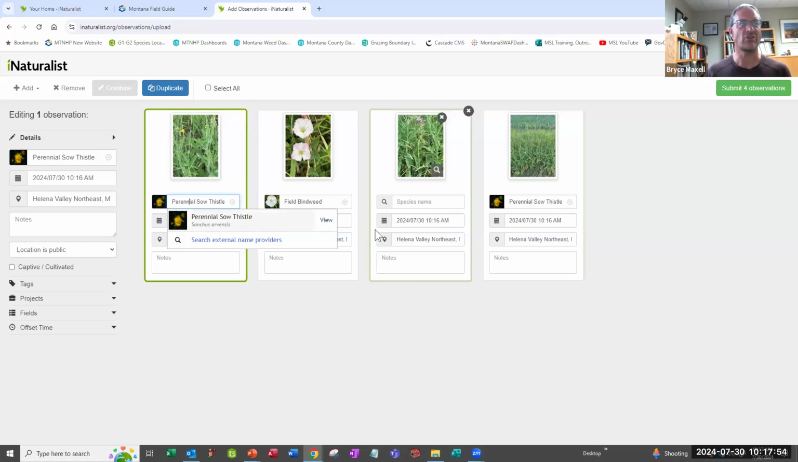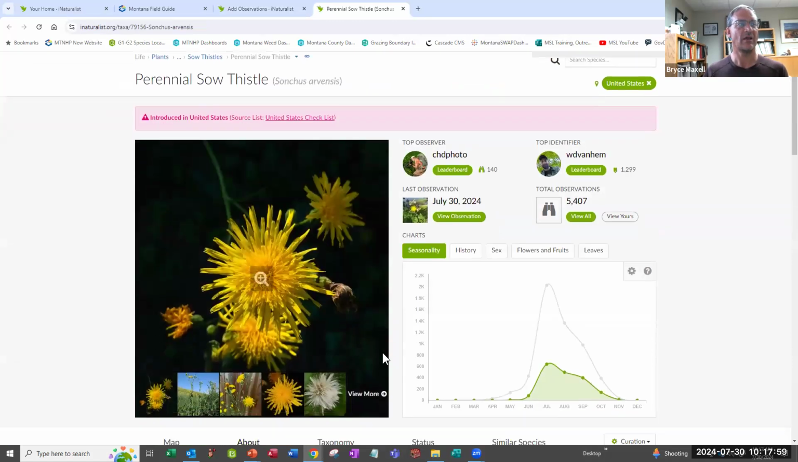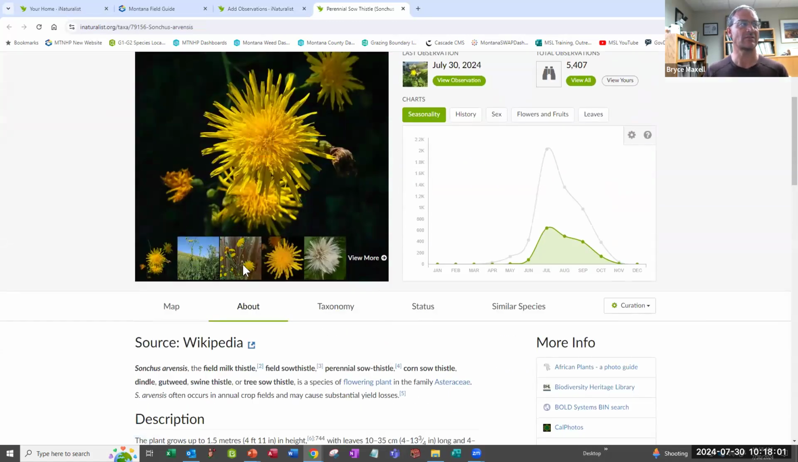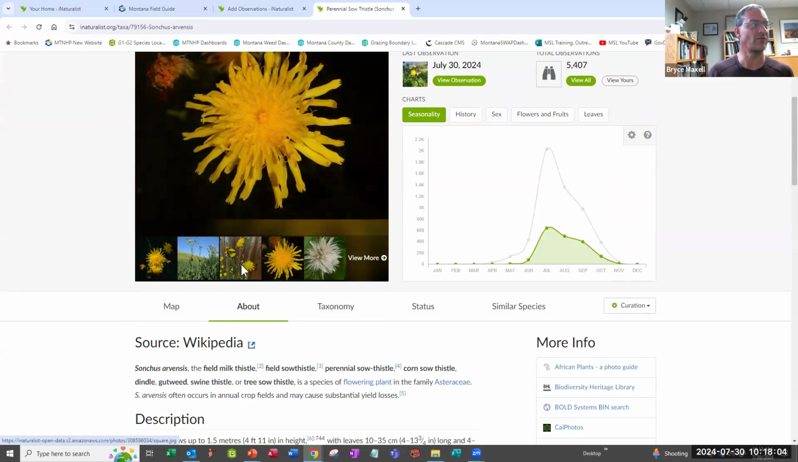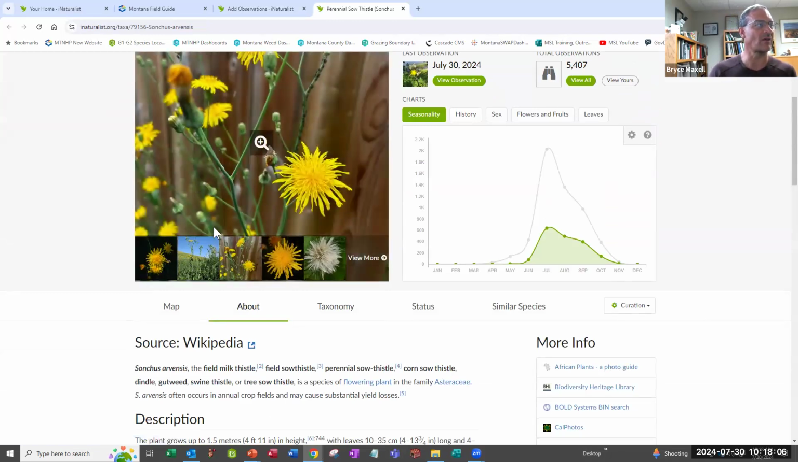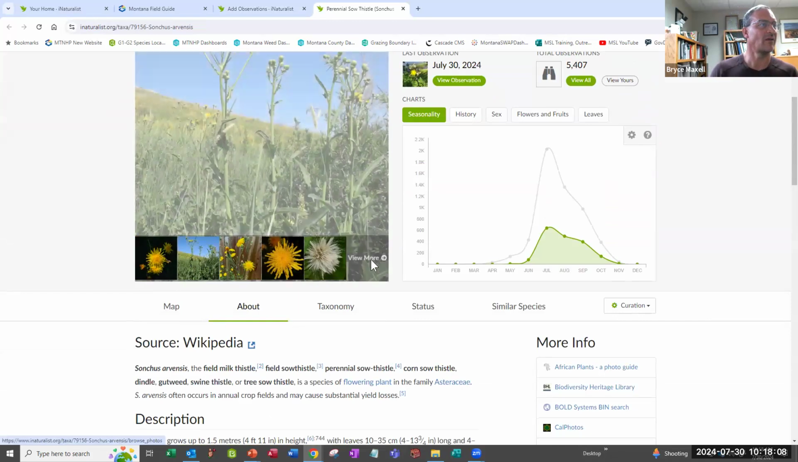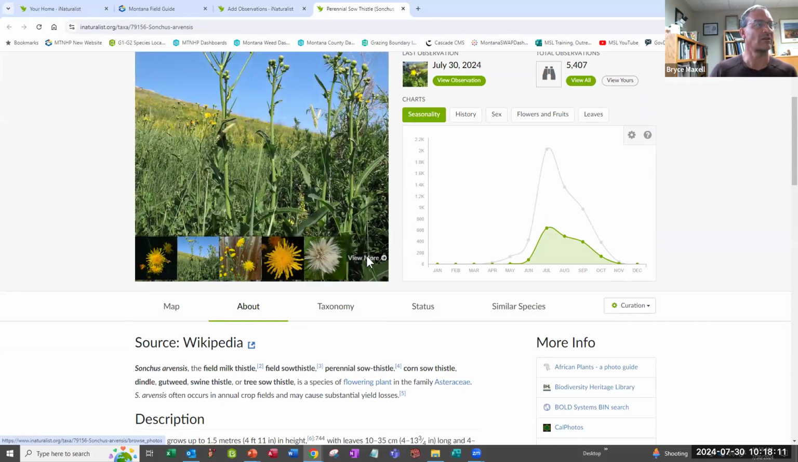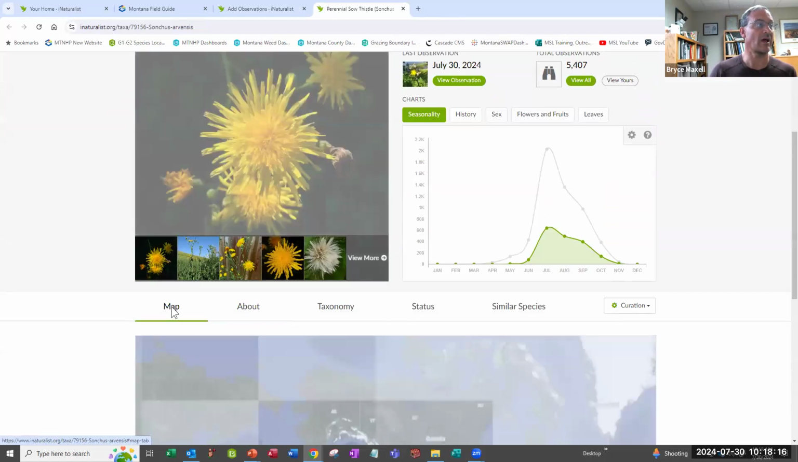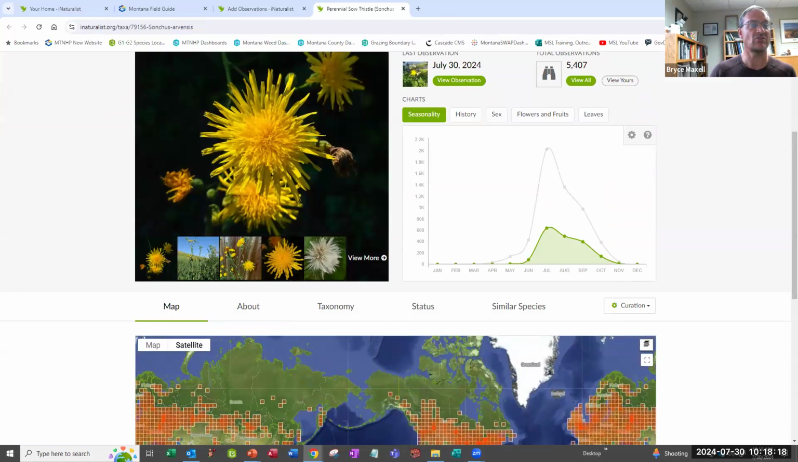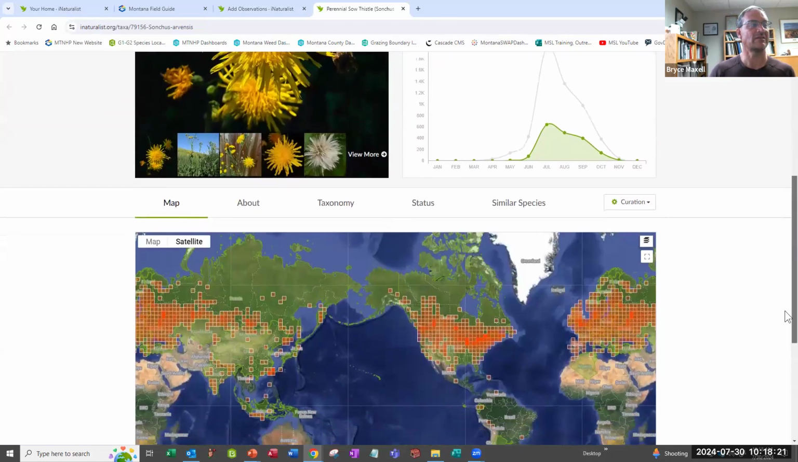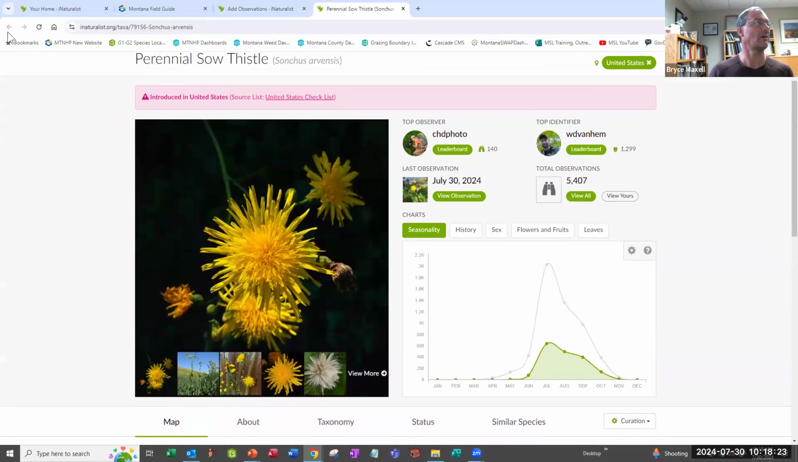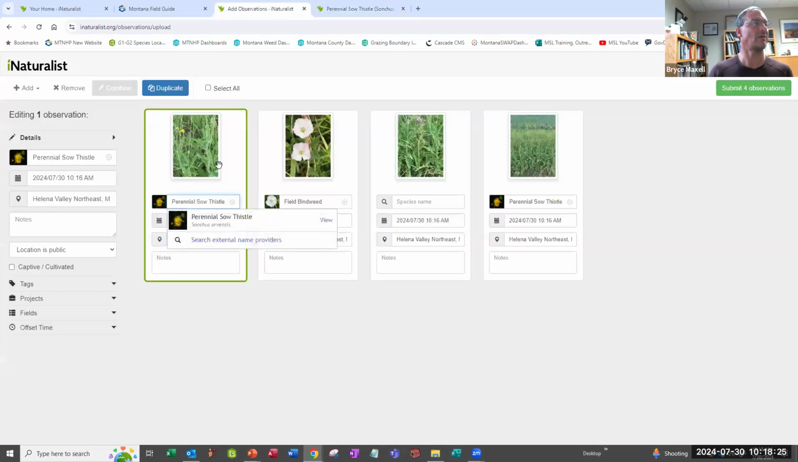But let's say I'm questioning that a little bit and I want to view perennial sow thistle first. I can click view and then go to that main account for perennial sow thistle and look through the photos. What do the flowers look like? What do the leaves look like? Maybe I want to look at the whole collection of them. And also maybe I want to look at a map of where the observations are for this species. So yep, I'm fine with that. Perennial sow thistle as the identification.